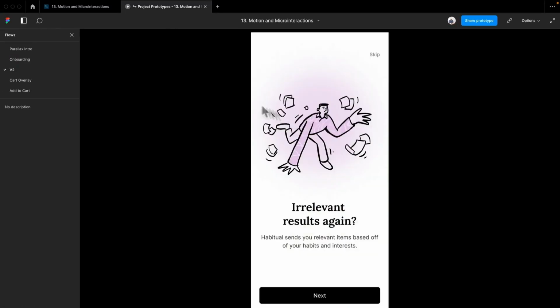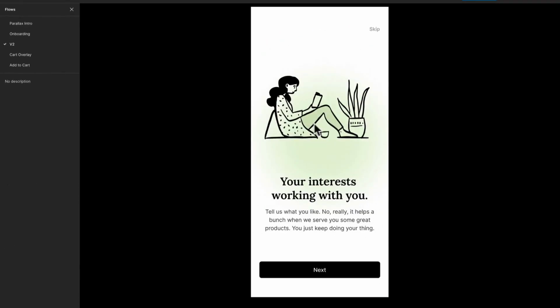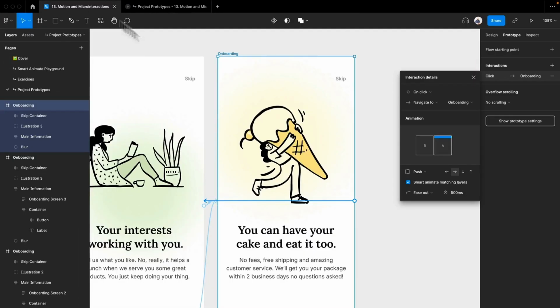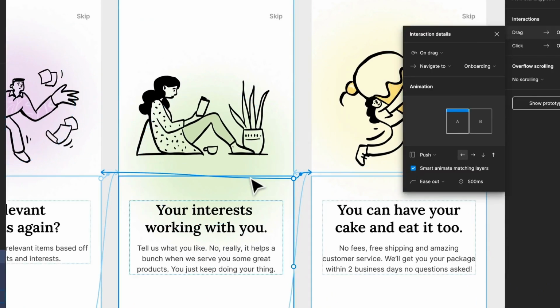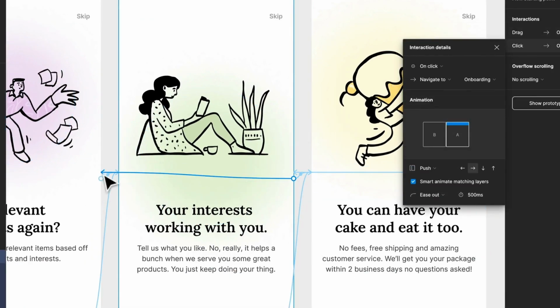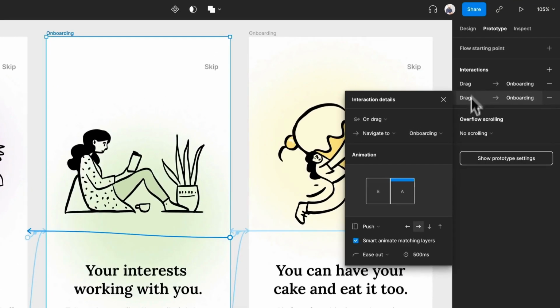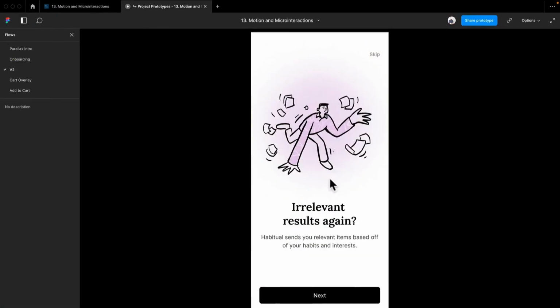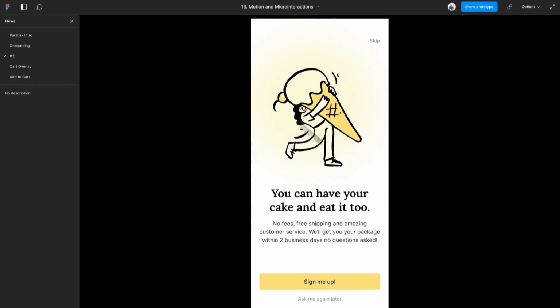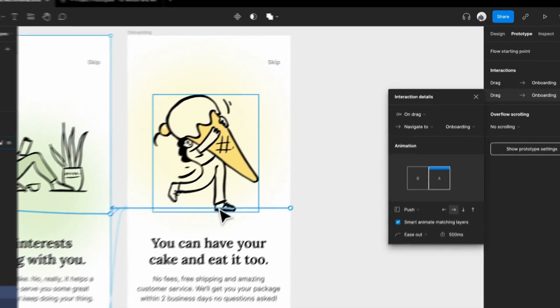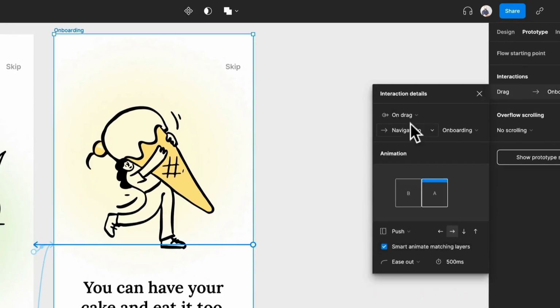So let's take a look. We can go like this. We can go, ooh, okay, so this is where we need to always remember where exactly we are going to use our interaction. So we have two drag interactions on this instead of a click interaction. So let's go back. There we go. Beautiful. Okay, so now we just need to make sure that this one is on drag.